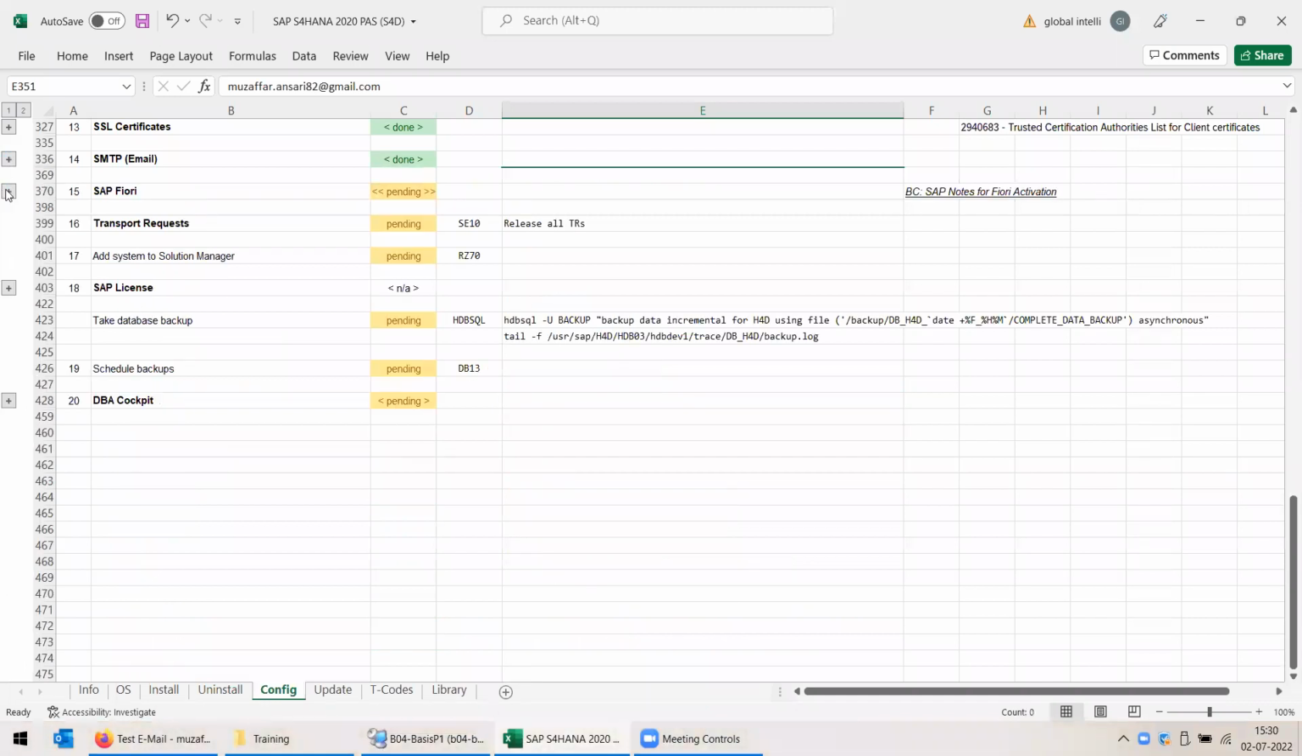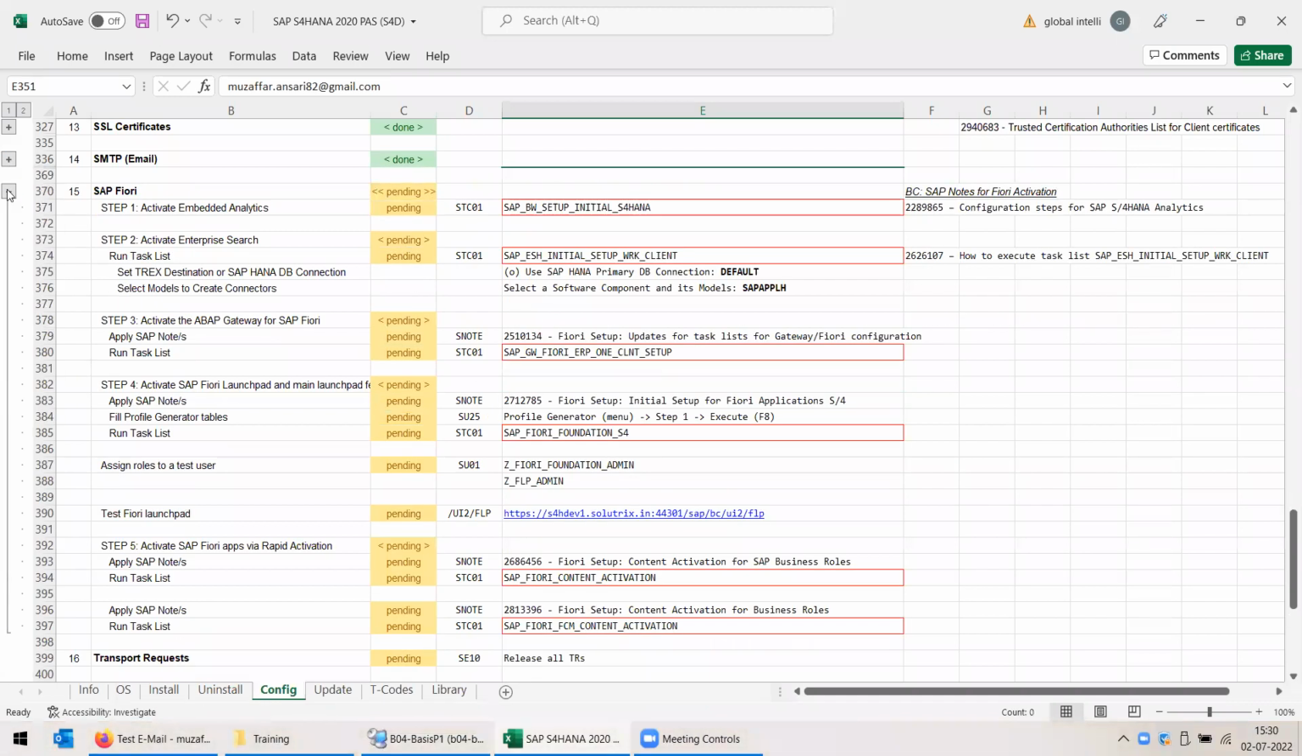Now we have to start with the Fiori configuration. It will take some time, so I think we'll take a 10 minute break, not more than that, and we will continue after that. Is it okay? Okay, see you after 10 minutes.